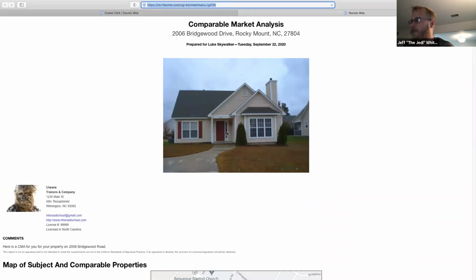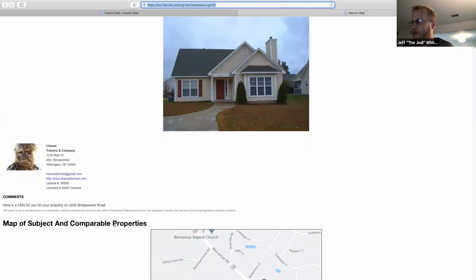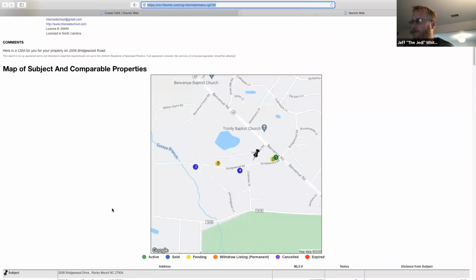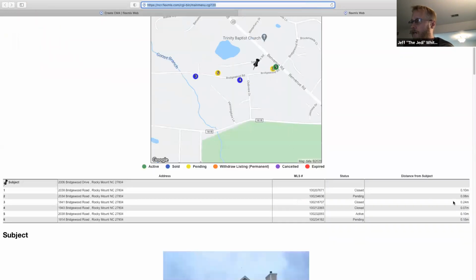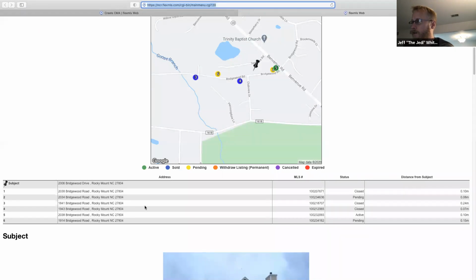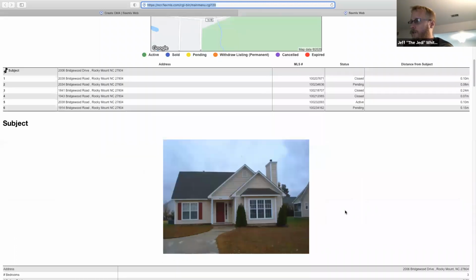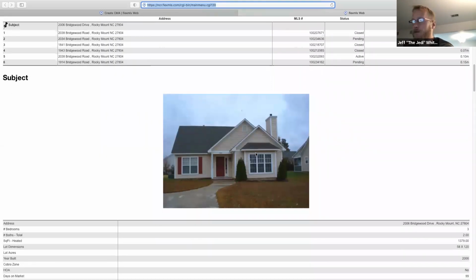So this is what my CMA is gonna look like. We have the subject property photo. We have my business card and my photo. Here's the information. And then we see a map of the subject property and the comparable properties. See how far it is from the subject property. Just the fact that these are so close gives me faith that this should be a good CMA. We see our subject property information.